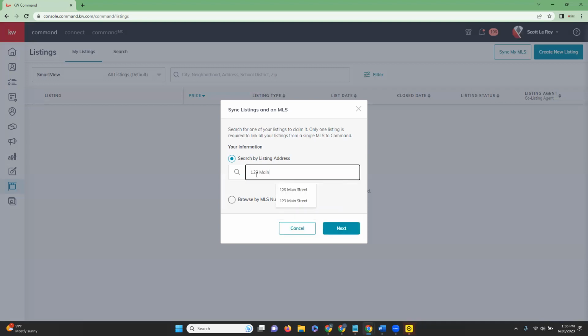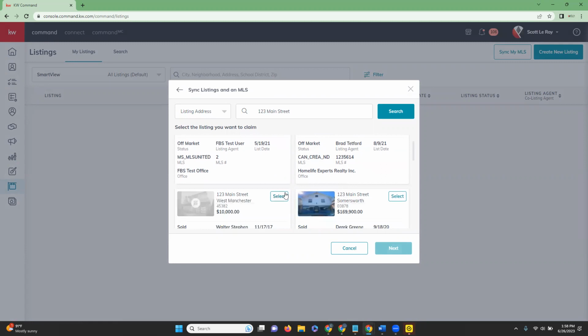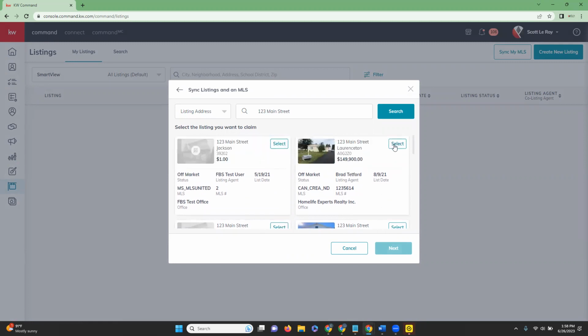So we do not have a listing, so we're just going to type one in. When you do that, it will bring you up to a page that's going to show you the listings that match what you've put in. Once you've found your listing, you'll go ahead and click select.